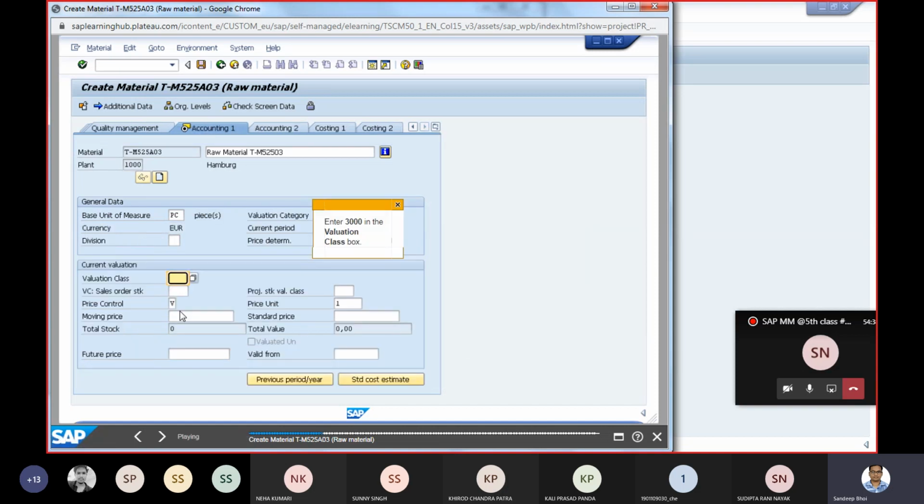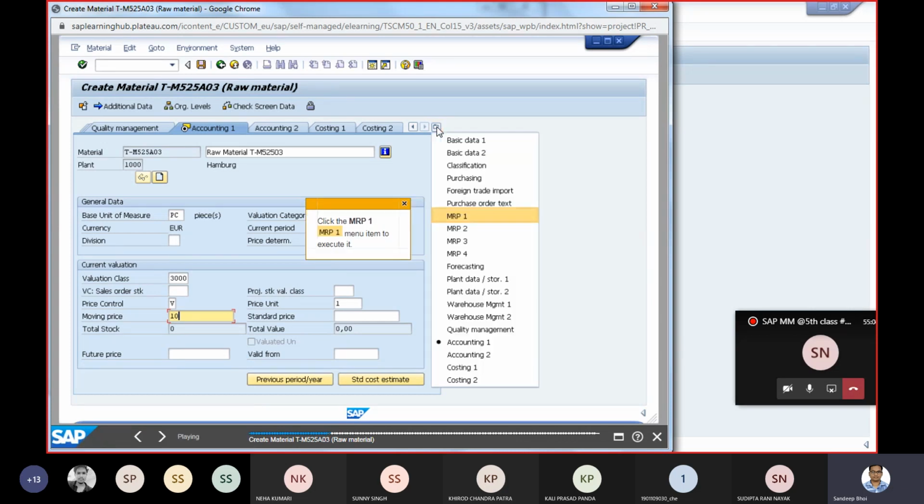Click accounting information, valuation class. This valuation class we will study separately, in one of the chapters. Also you can select the moving price, like the moving average price. The price control is V here, V is for moving average price. So you can select the moving price as 10 here. And then we can go for the MRP profile after accounting information. Okay, then we will go for the MRP 1.